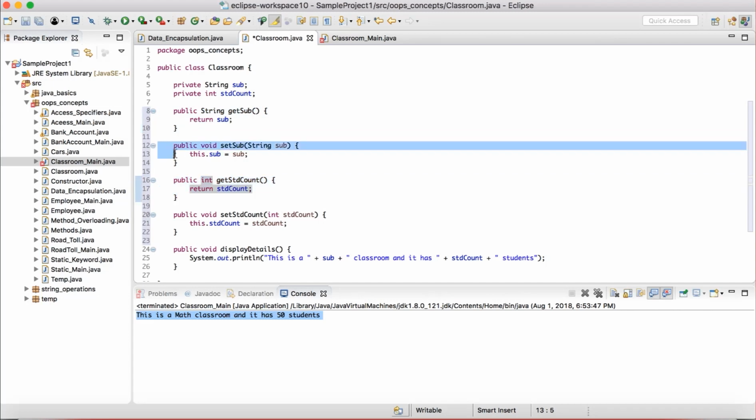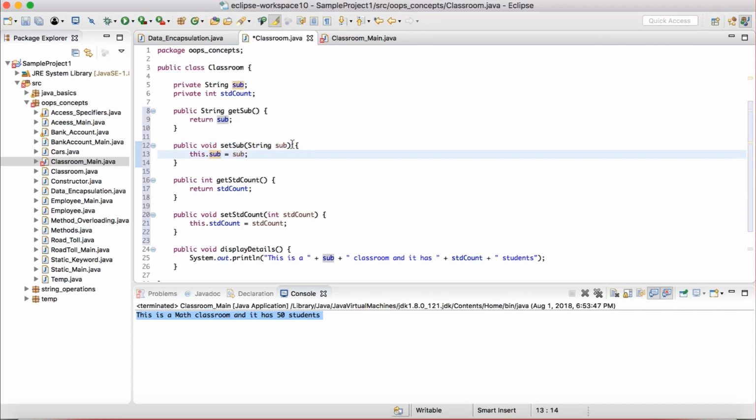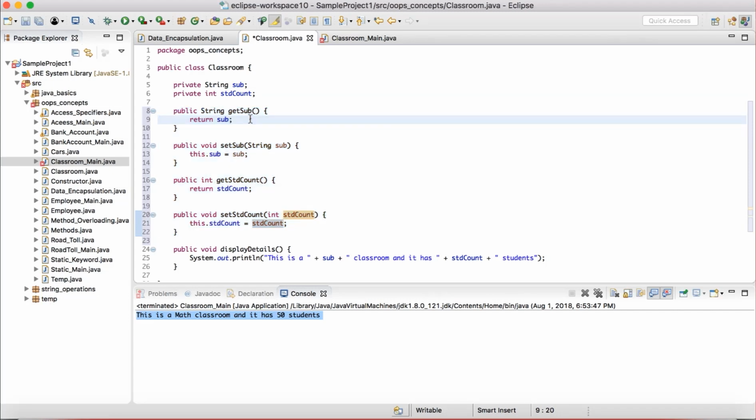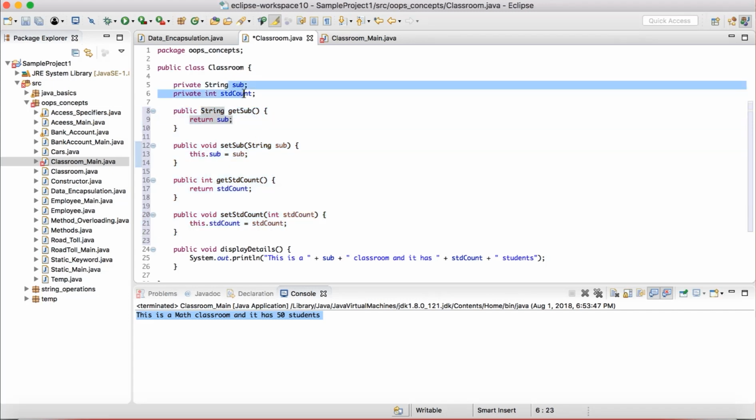And also there are 2 setters created where we are allowing others to set the values of the member variables. Whatever is the value from the sub, that will get set into the sub variable of this class. To avoid the confusion between the method level sub and the class level sub, we use this keyword. So the value from the argument sub gets assigned to the sub variable of this class. And similarly for student count. So using these getters and setters, the other classes can still access the value or set the value into the member variables of my class.